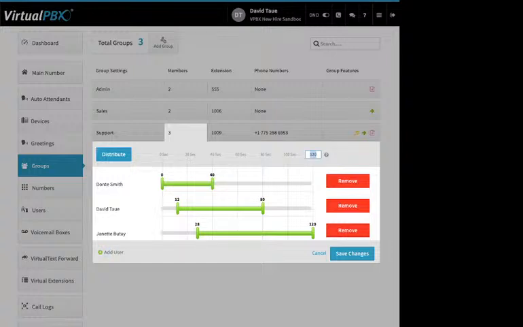The total ring time in the group defaults to 120 seconds, but you can adjust that. If you need to remove people, you click on remove. Any changes you make, click on save changes.